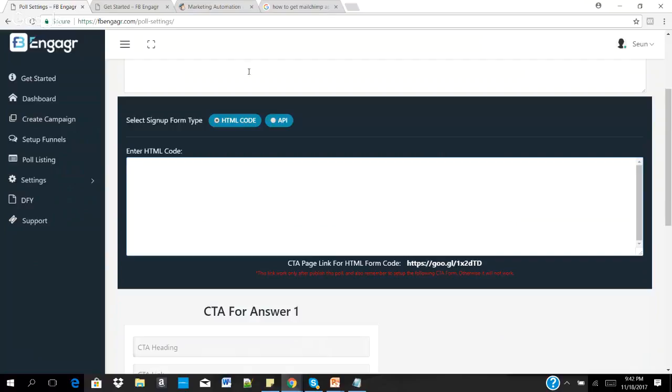Now, once you generate a form code from your autoresponder, Infusionsoft, or any other autoresponder you're using, there's always a thank you link or a redirect URL that you have to include inside that form when you're generating it. Now, what you need to do in order to make use of FB Engager CTA offer option is to come down to this place and copy this link. Can you see that? This is your CTA page link. So you copy this link.